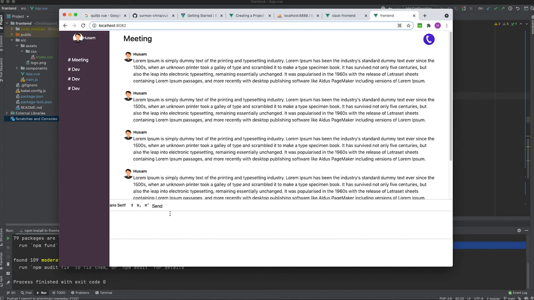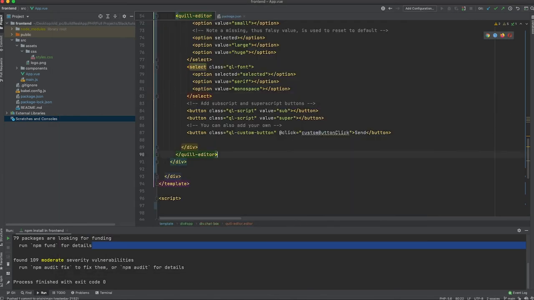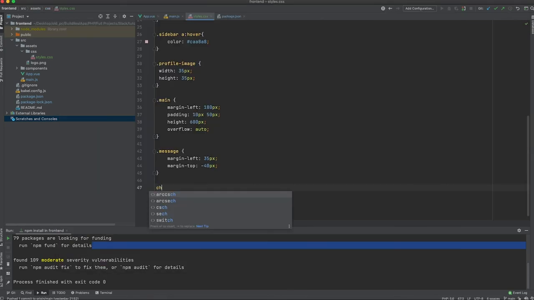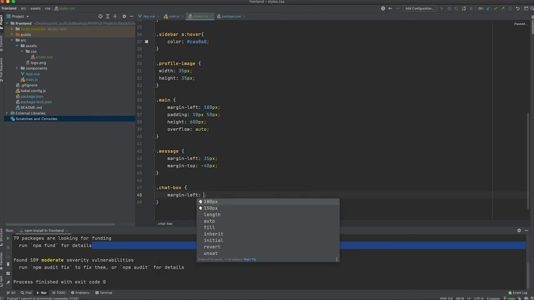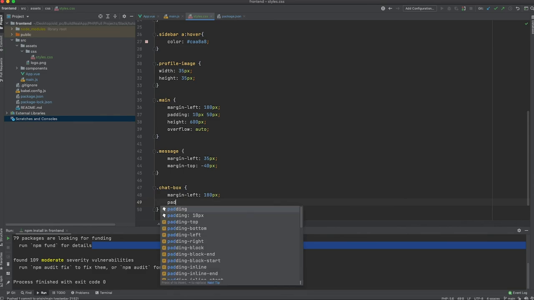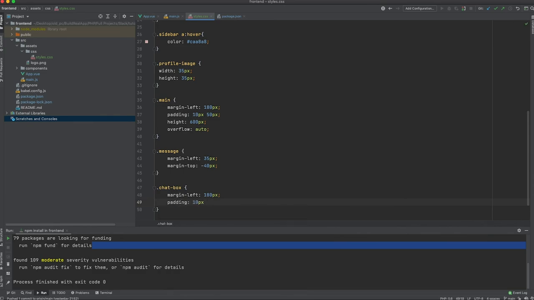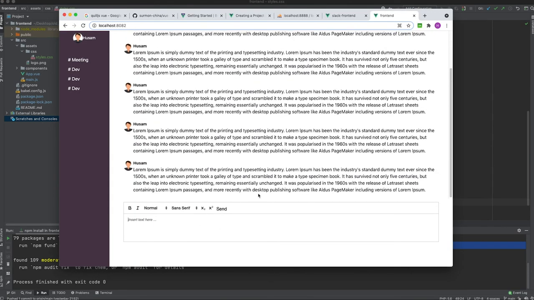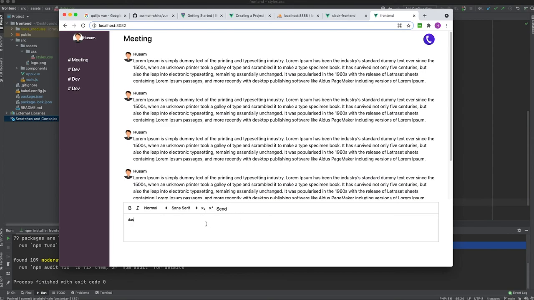All right, cool. So we have our editor here, but we need the styling. I have done the styling as well. The style will be the chat box. What we have in here: margin left, let's give it 180 maybe, and let's give it padding of 10 and 50. All right, cool, guys. We have the scroll and we have this bad boy. Of course, we will do the icons to insert the icon.